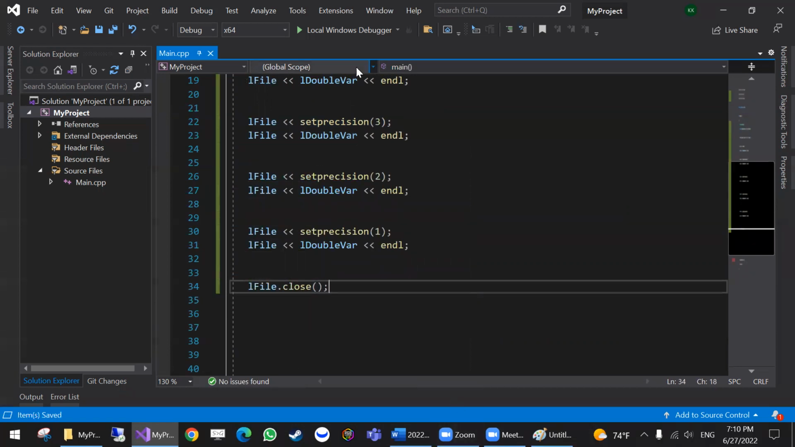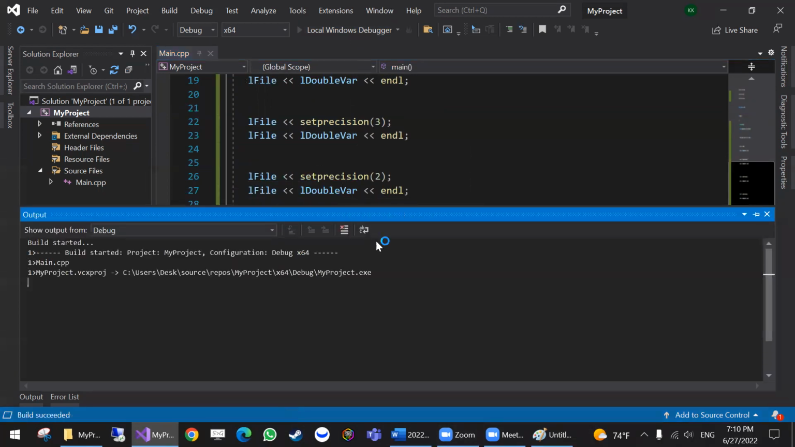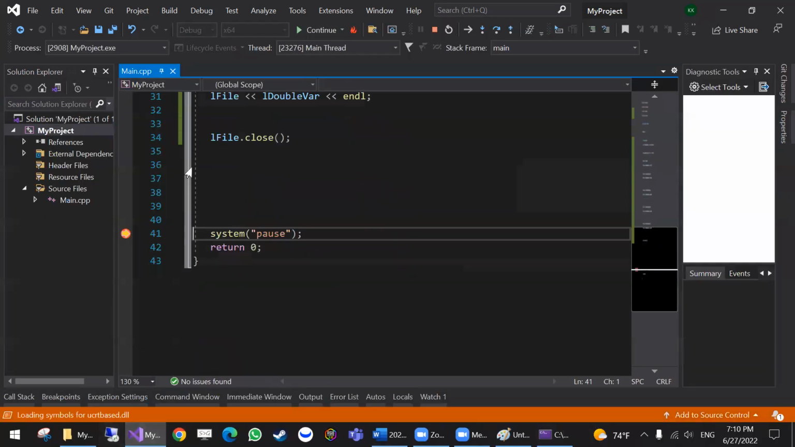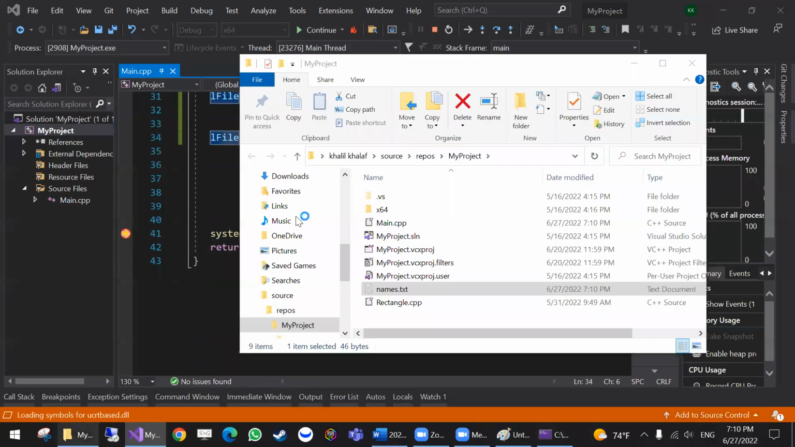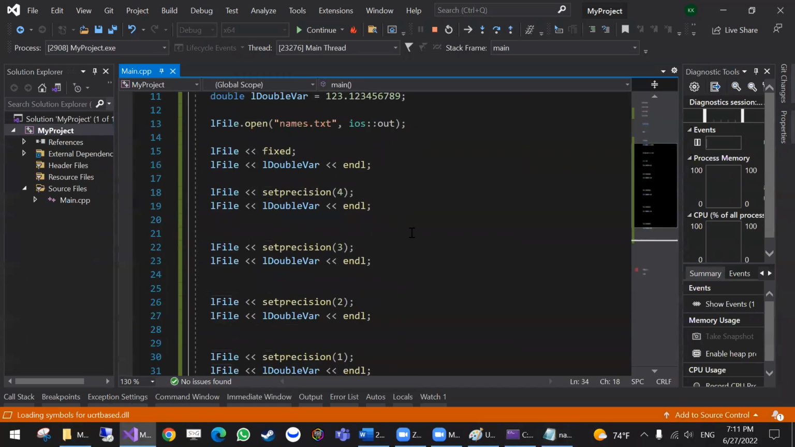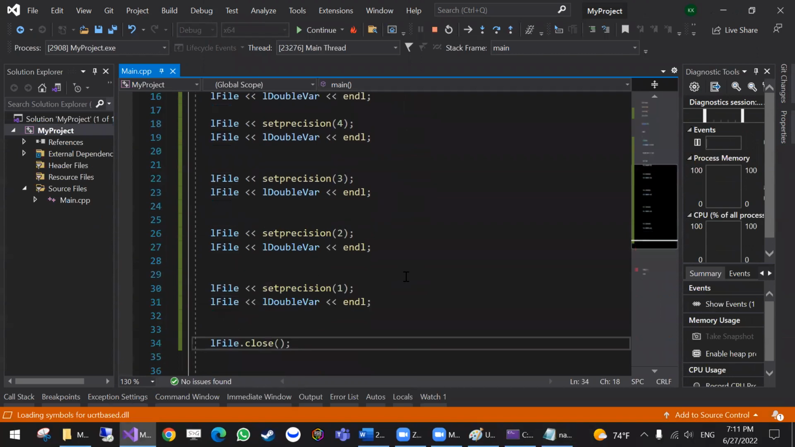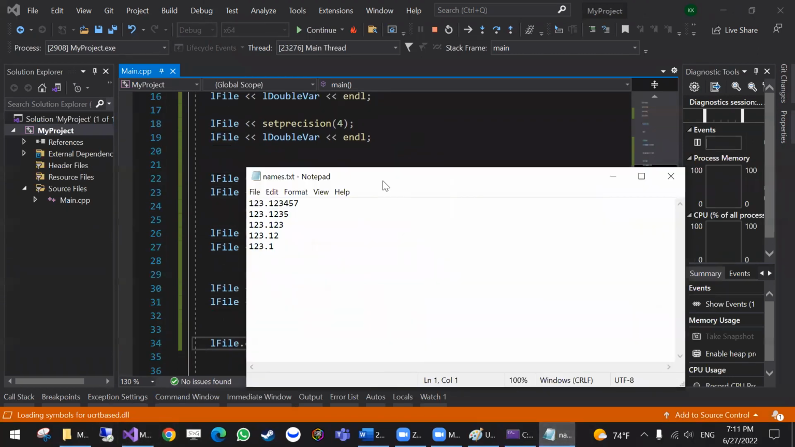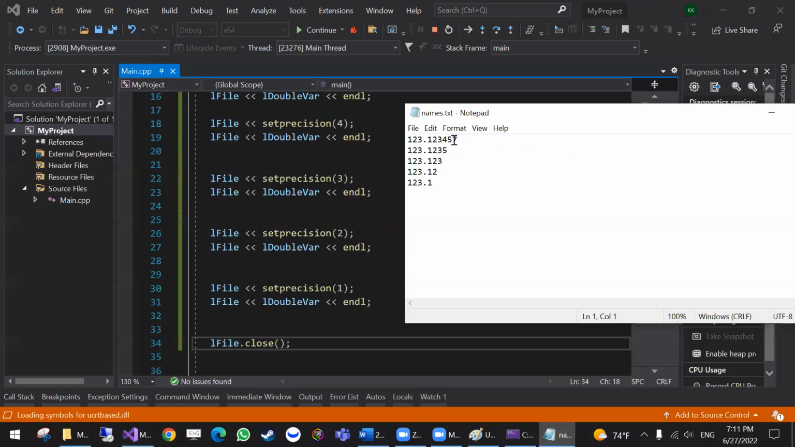So I'm going to run this. Then I'm going to open the file. Now that I closed the file, I can open it and show you. This is the double first, the way I displayed it as is. Then I told it I need only 4 decimal points. Here it is. Then I told it I only need 3. Here it is. 2, 1, done.